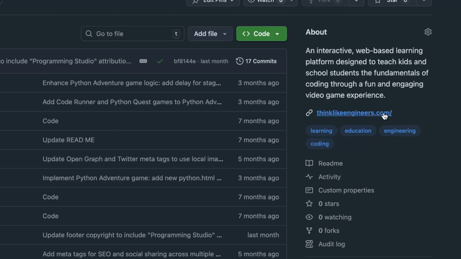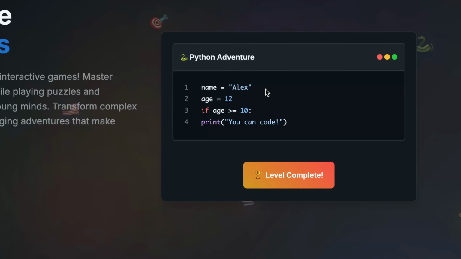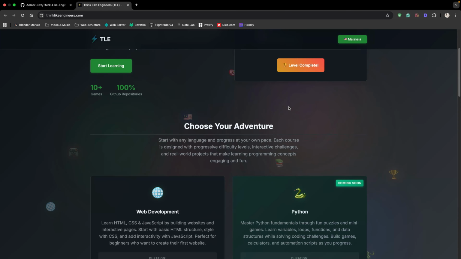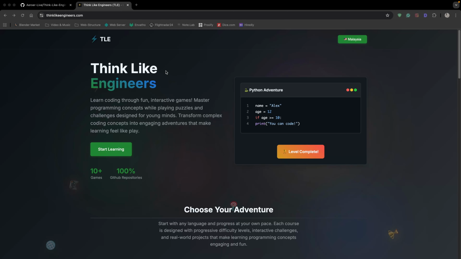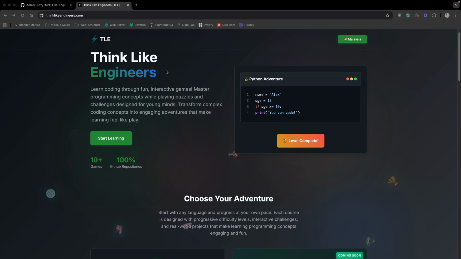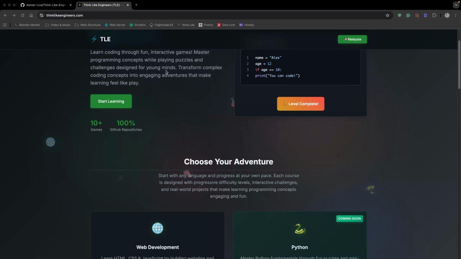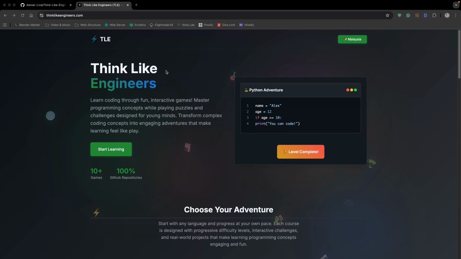The platform name is thingslikeeengineers.com, and I designed that whole platform specially for children or young people who want to start their programming learning journey. I tried to make the whole platform a little bit fun and easy to go through. You can also notice the whole theme is in dark mode, inspired by GitHub again. Anyway, let's start the learning here.